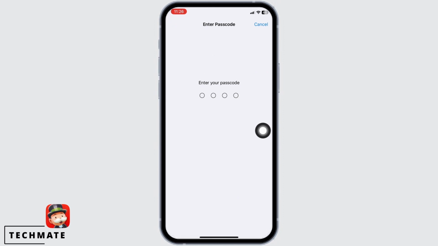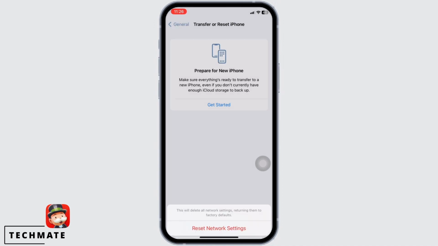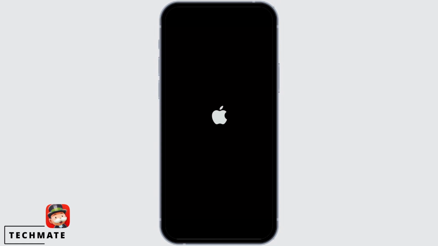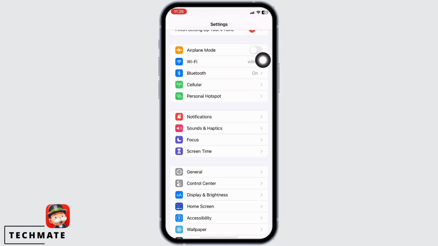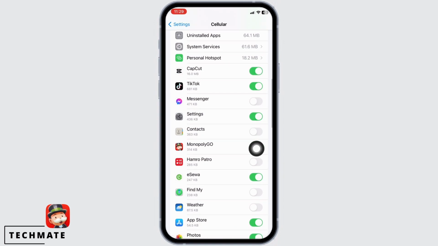Doing this will reset all network settings and will return them to factory defaults, meaning all your Wi-Fi networks and passwords, APN and VPN settings, and cellular settings will be returned to factory defaults. Your iPhone will take an auto restart now. Also, go to cellular and scroll down and make sure the toggle button for Monopoly Go is toggled on and your app should have been fixed by now.